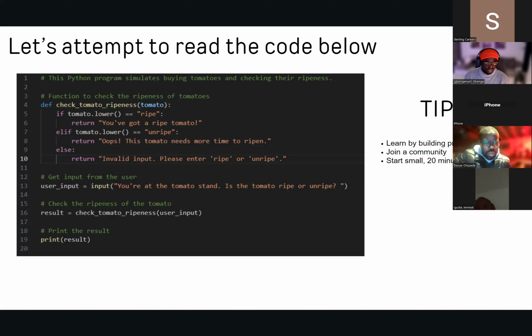Now, if you look at the next line, inside this function, or this body of code I'm writing, I'm saying that if the tomato is ripe, just return a message that says you've got a ripe tomato. Else, if the tomato is unripe, then return a message that says, oops, this tomato needs more time to ripen. Then let's say it did not fall into any of these, if it's not ripe or unripe, then this is invalid input. Please enter ripe or unripe.